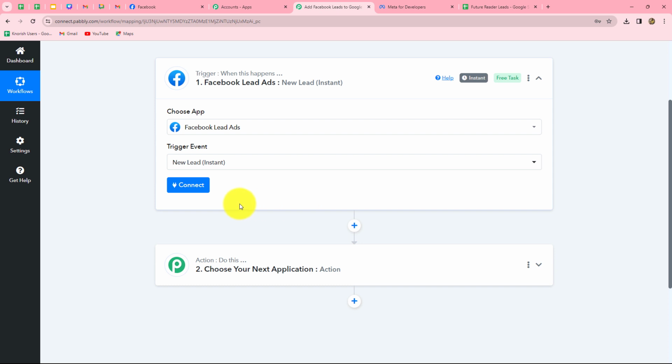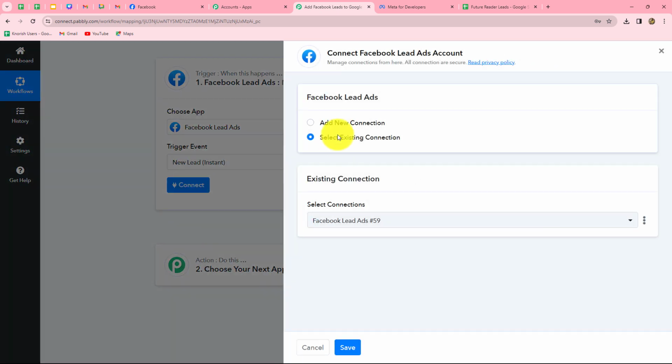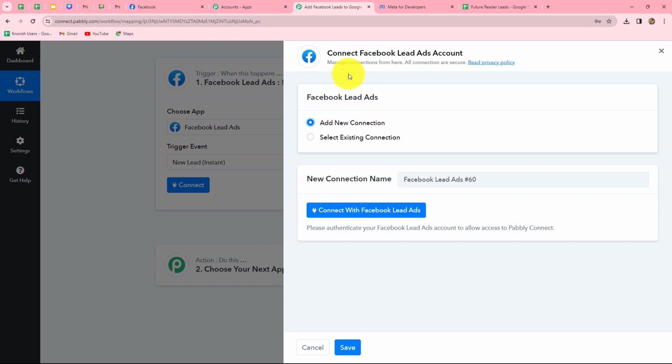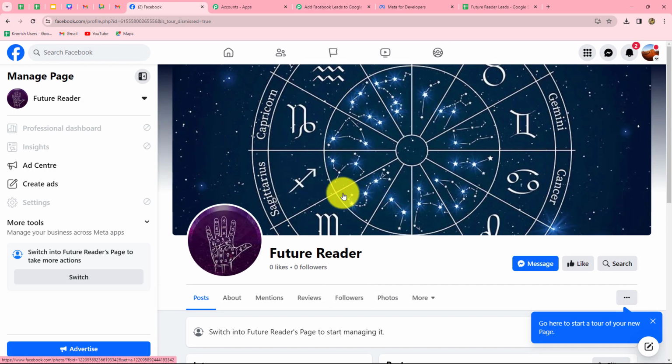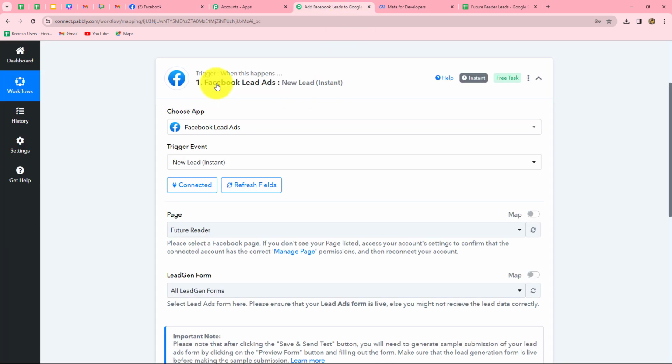and with that response the workflow should get automatically triggered. Okay, now let's click on Connect, and now we have to select Add New Connection to build a new connection with the Facebook Lead Ads account. If you already have an existing connection, you can also go with that. Now after clicking on Add New Connection, here we need to click on Connect with Facebook Lead Ads. Let's do that, and here our authorization has become successful. Because I was already logged into my Facebook account, the authorization succeeded very easily, and now Facebook Lead Ads is successfully connected with Pabbly Connect.